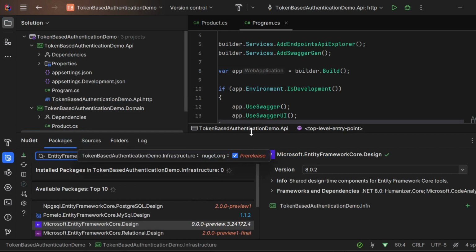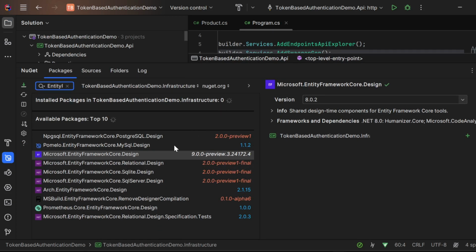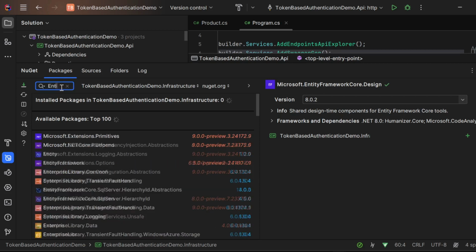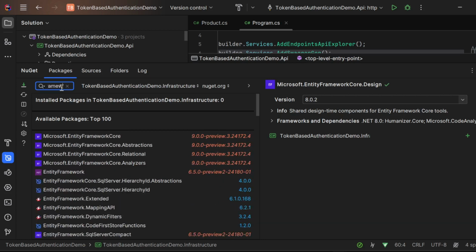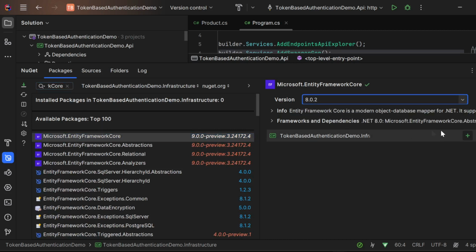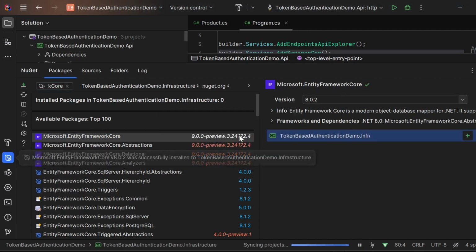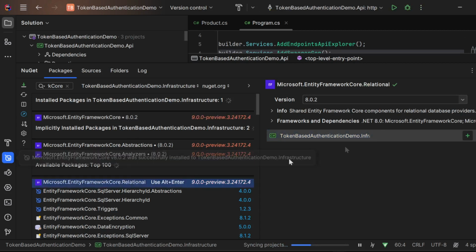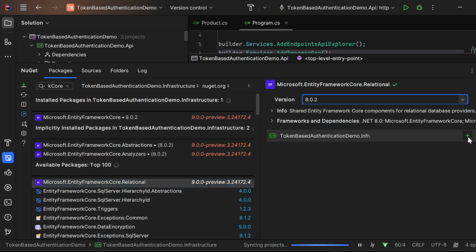So I'll just start with the same. So we need the SQL Server, relational, tools, and the normal Entity Framework Core. So I will just clean this up, and I will type Entity Framework Core, and we have to get the same version. So Entity Framework Core, then we need the relational NuGet. So I'll pick this one.